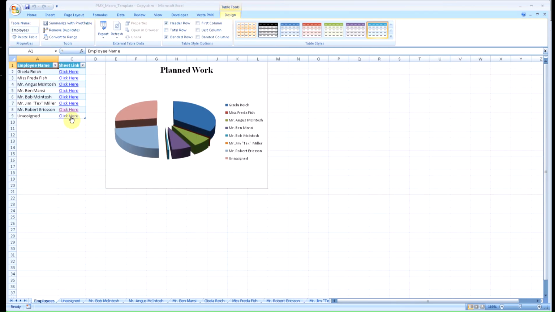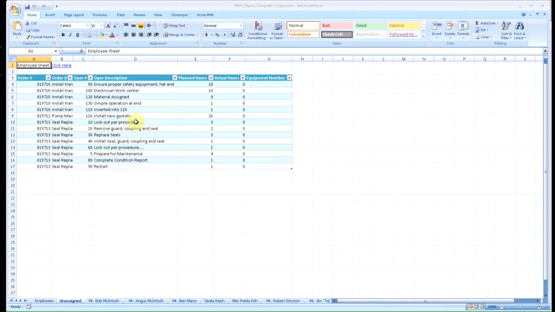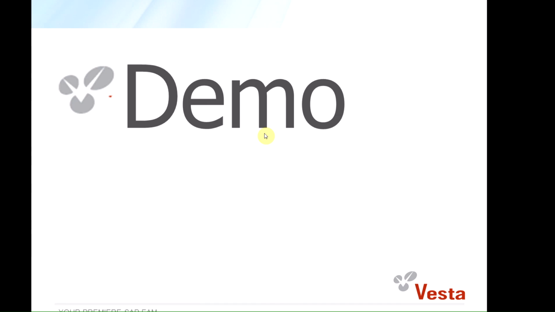I can just go back to the main sheet, and then I can also look at what's unassigned. There's a big chunk here of work that hasn't been assigned. That's obviously a problem, something that we need to address and look into. I can look at these, and then from the main sheet, I can assign these to different personnel again. So that's just a nice little added macro on top of standard PMX that just enhances the way that you use the data. So that concludes our demo for today.